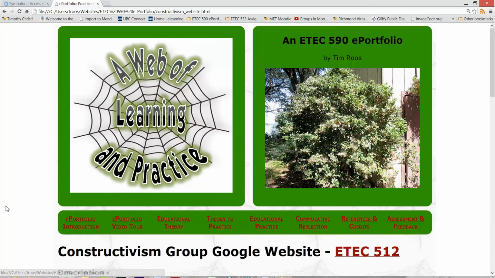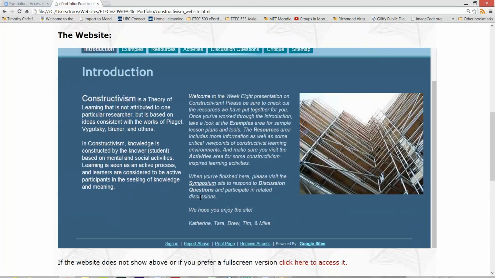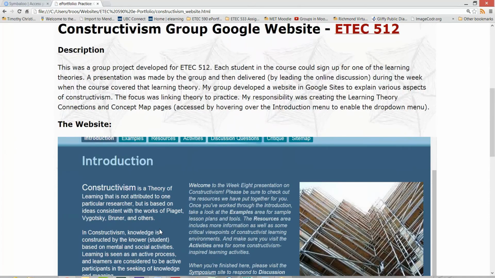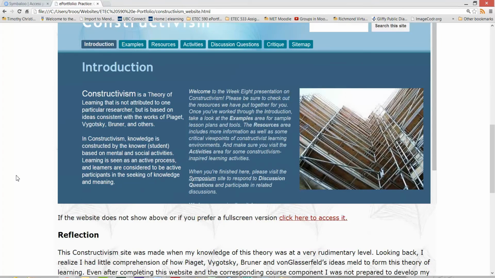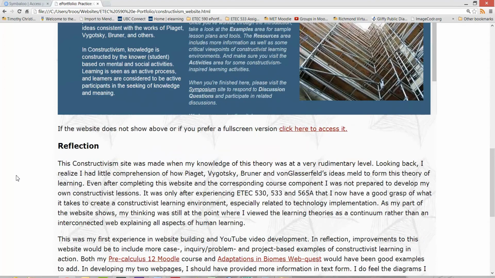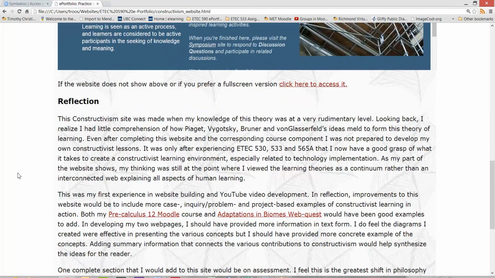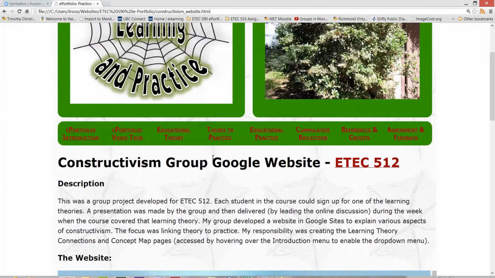So this leads to my first website I was involved in. This was a group project for ETEC 512 with Catherine, Tara, Drew, and Mike. And we were able to create a website on constructivism in Google Sites that we presented to the class for a week of learning. I feel this website represents a very rudimentary level of knowledge of constructivism, and again, my learning from ETEC 530 and 565A have really built on that. So again, the reflection on that.